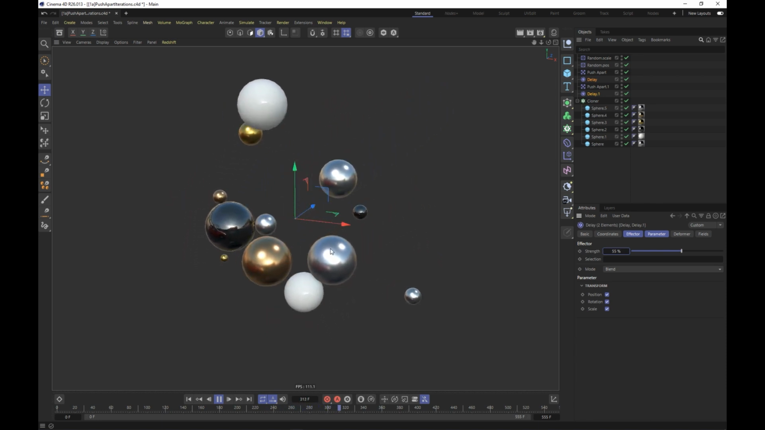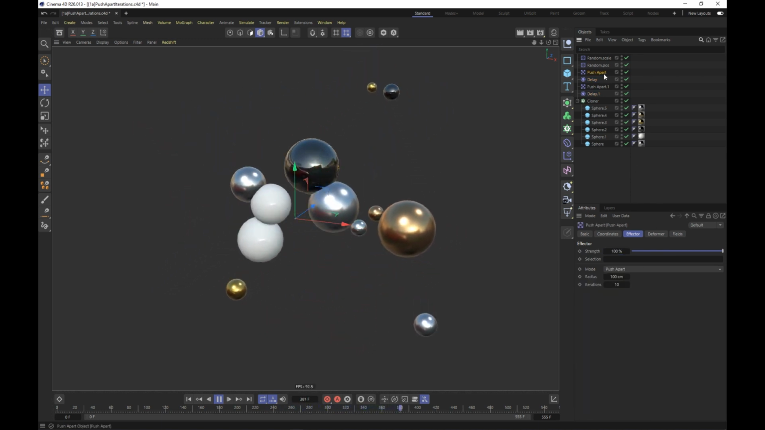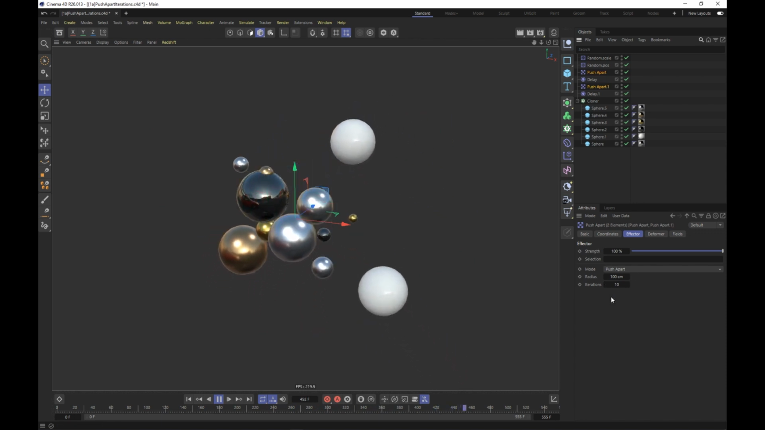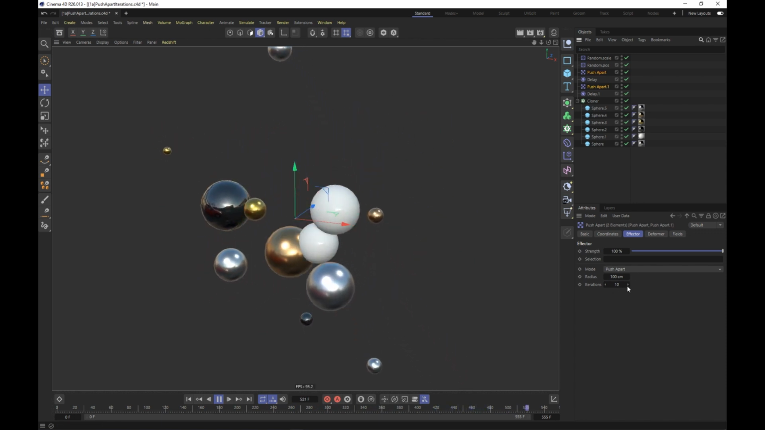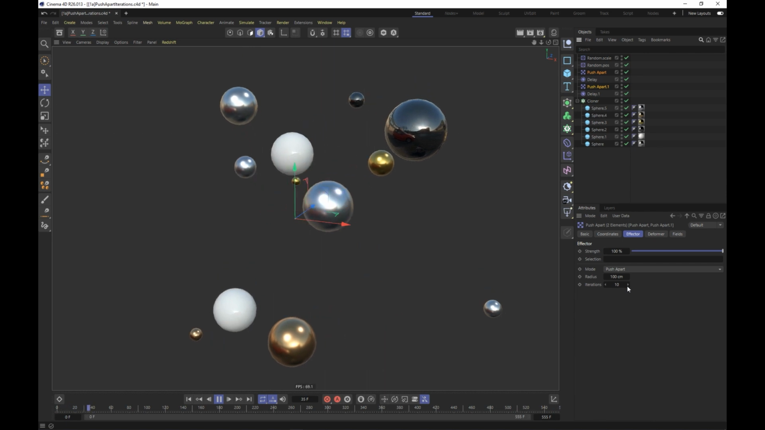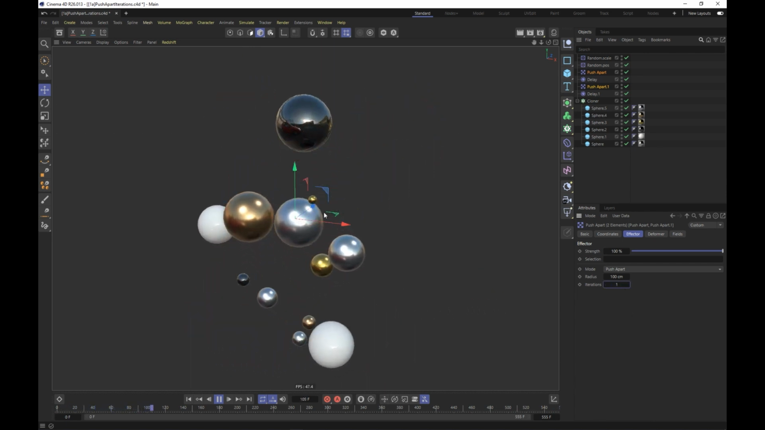And now you can see that they're popping, but not as much. And we've got the push apart. These don't need to work as hard. Currently, there's 10 iterations being like, okay, move out of the way. Oh, did I collide with something else? Well, move it out of the way. Let's drop that down to 1. So there's only 1 iteration.